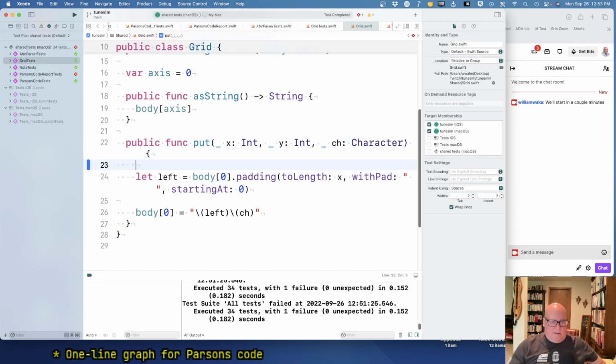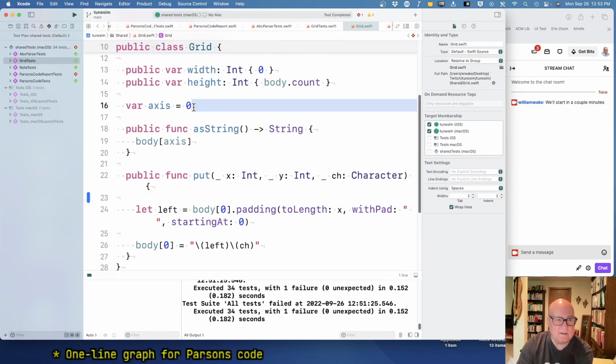Okay, so what I need to do is, well, what I need to do is append empty lines to get enough lines. Okay, so it's really, I guess axis is 0, that's fine, but I need to know the count, the height. Okay, is body.count. The problem is my height needs to be 2, 1 for the line 0, 1 for the one -1, but body count is only 1.